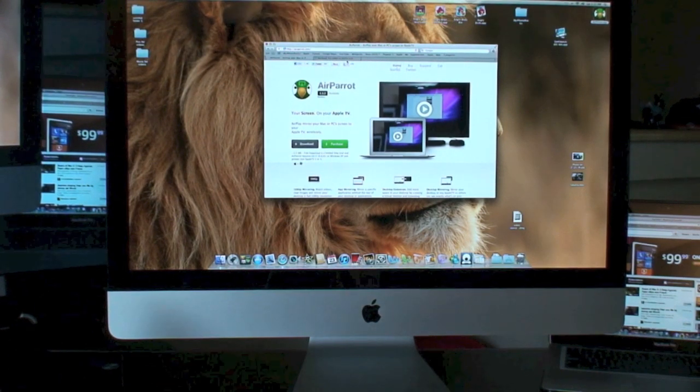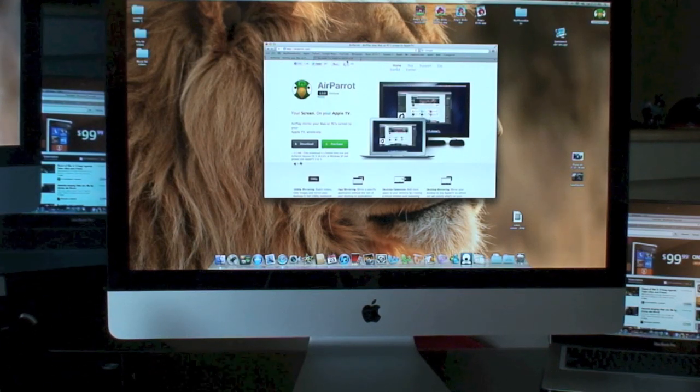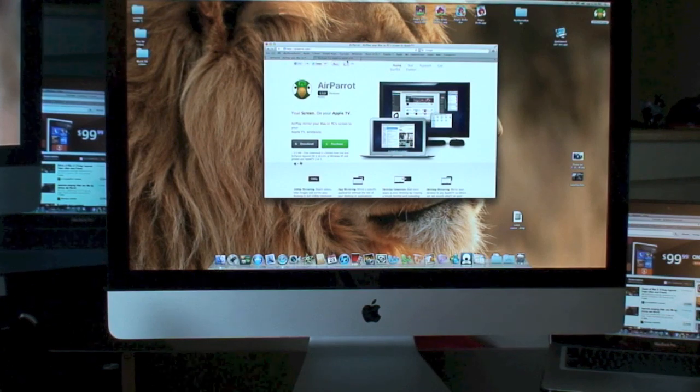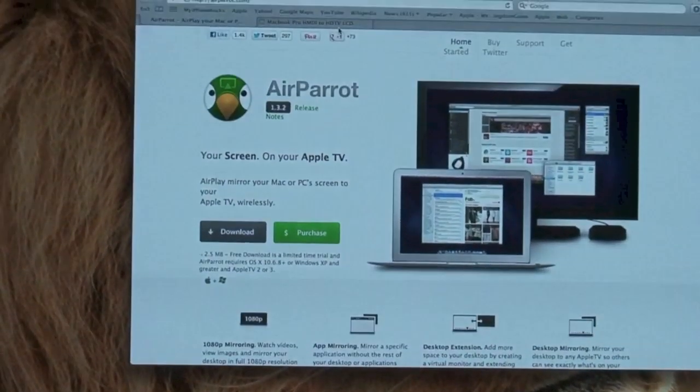Hello everybody, this is a video to show you how to use AirParrot to mirror your display from your iMac onto your HDTV. Basically everything that you see on your iMac goes to your HDTV. What you need is an AppleTV. It's going to do this wirelessly, and you need to download the program AirParrot, which you see right here.